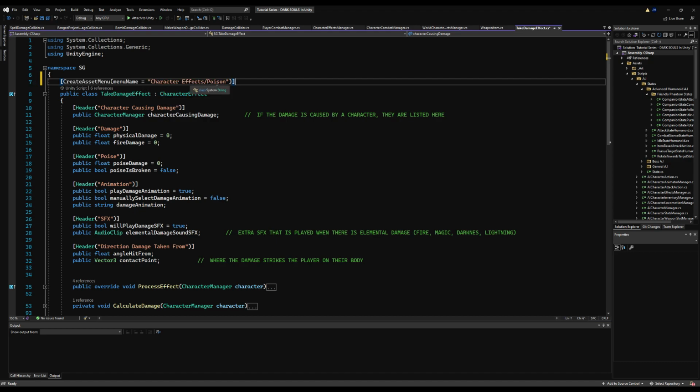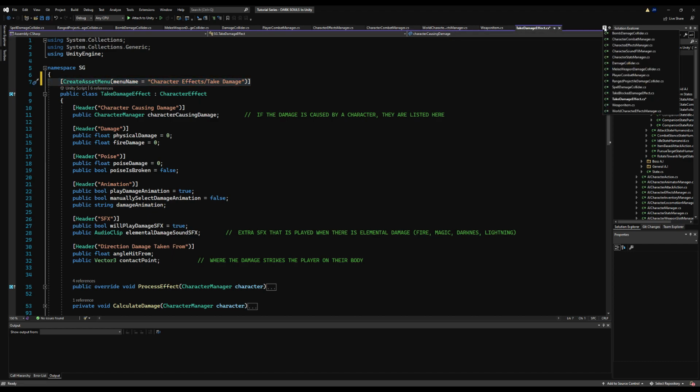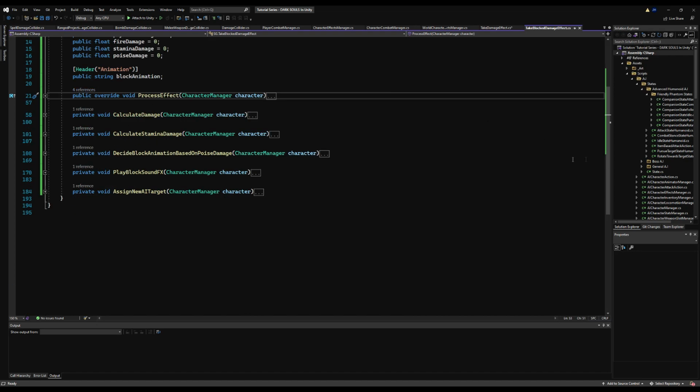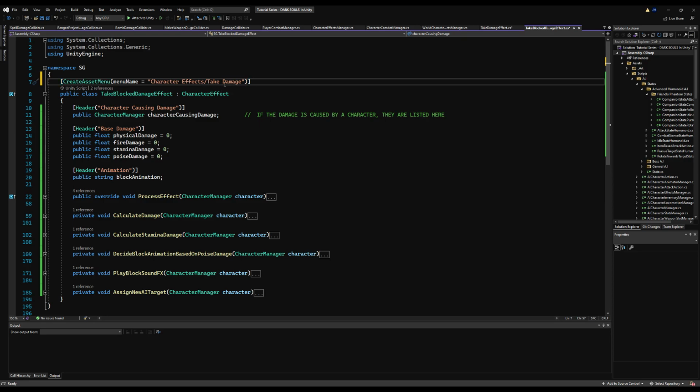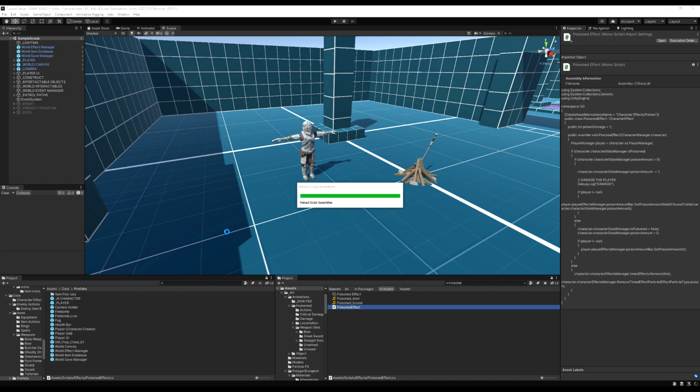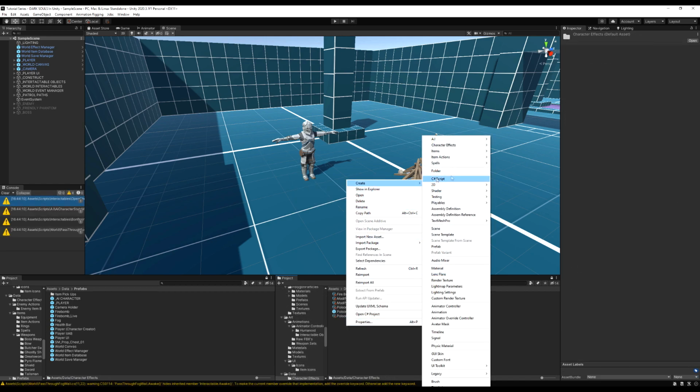So I've copied the asset menu from Poison. I'm just going to rename it to character effects / take damage. And then I'm going to copy this one. I'm going to go to my take blocked damage, and I'm going to paste it and change it to take blocked damage. I'm then going to create these two effects, rather, in our project, and I'm going to drag them into the world character effects manager.